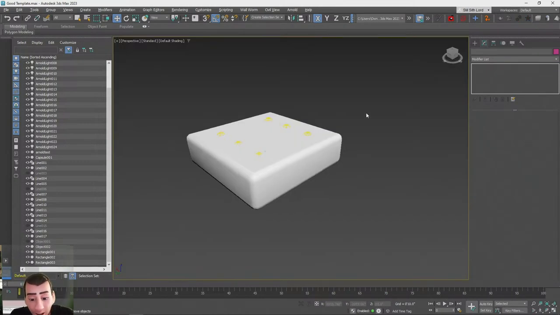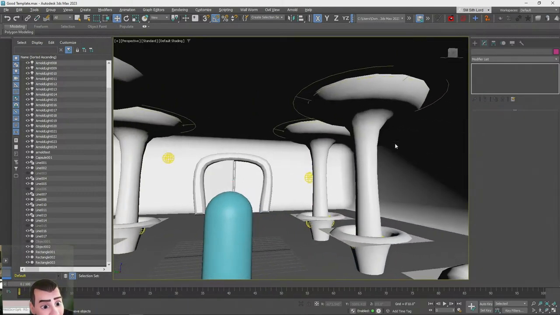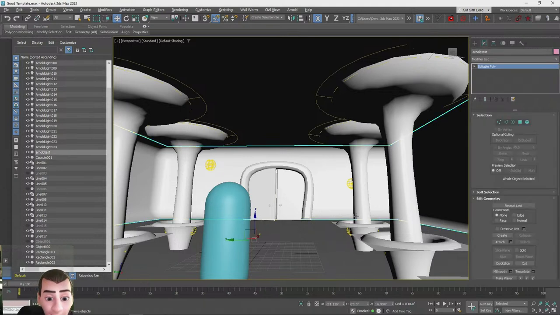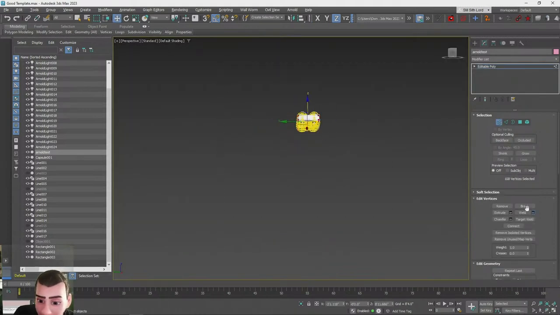Cool. I don't need to cut any holes in the top after all, because it's just going to be sitting there receiving light. So I can merge it back in. And I am going to merge it back in, because I'm keeping things simple. So let's attach that back in. Then we'll select all the vertices and weld them together if they're close enough.